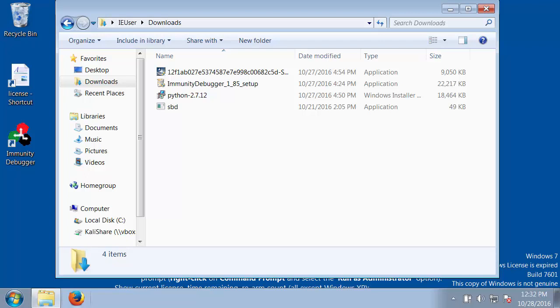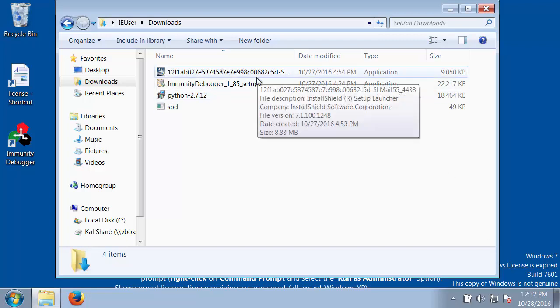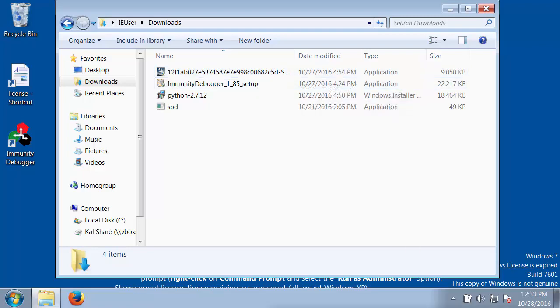Okay, so I wanted to talk about how to install the SLMail vulnerable application. You can see I have it downloaded here. I just want to review what my network settings look like right now.